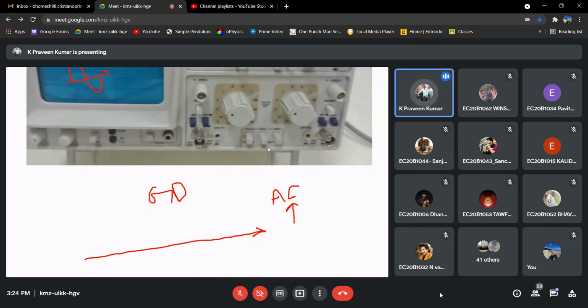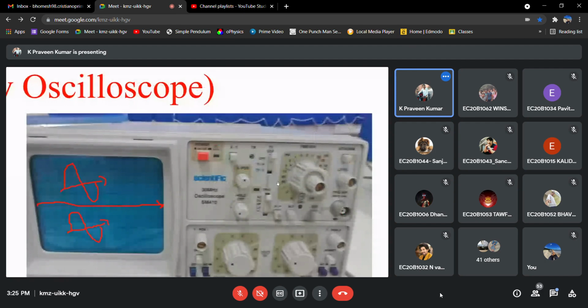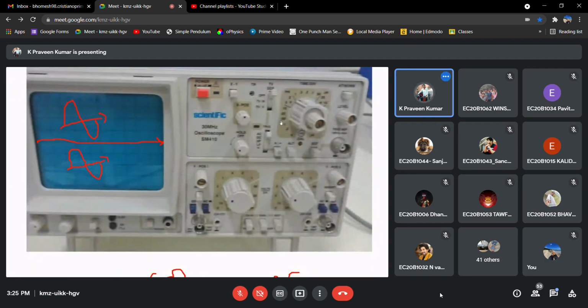And one more button, if you can see here, dual. You'll be having one more switch, that is dual. So if that is in released position, we'll be able to observe only the one channel. If you want to see both the channel signals, you have to press it. Right? So that is one more thing. Okay, so let us see the basic important knobs.